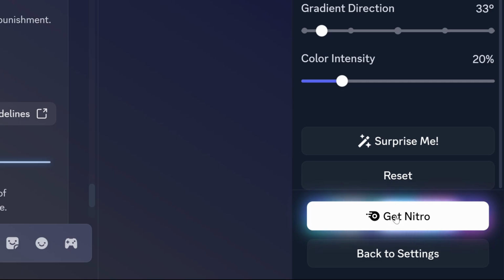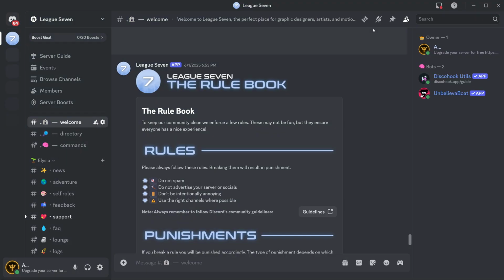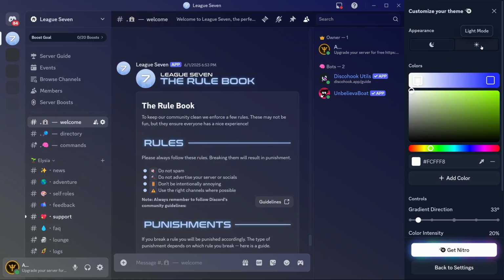And then this big bright Get Nitro button, because at the end of the day, we are just previewing what this looks like. I don't have Nitro, so this is just a preview. If I go out of here, it will reset the theme and I'll just be on regular Discord, unfortunately. But we're actually done with the dark mode, so let's switch over to light mode.